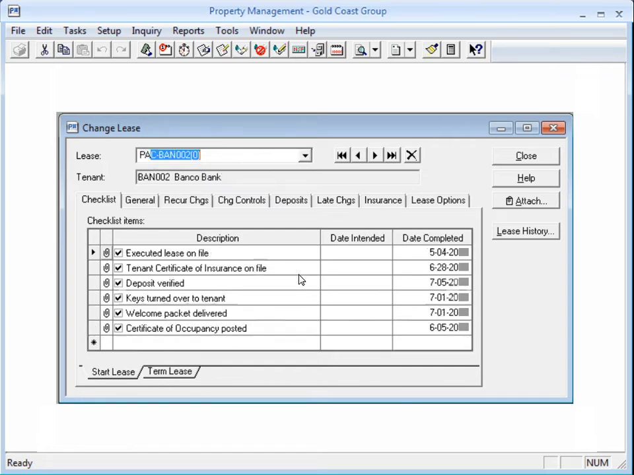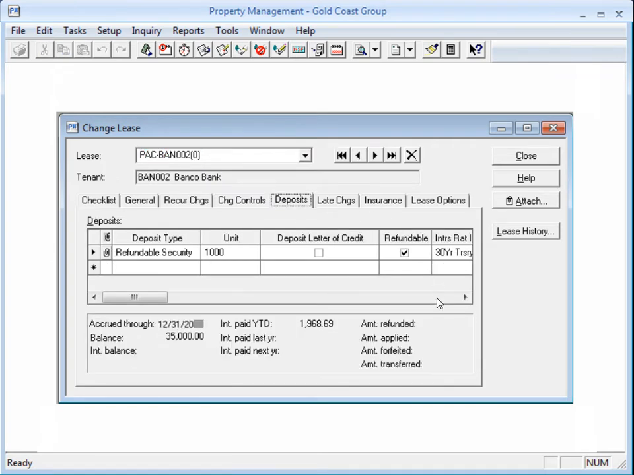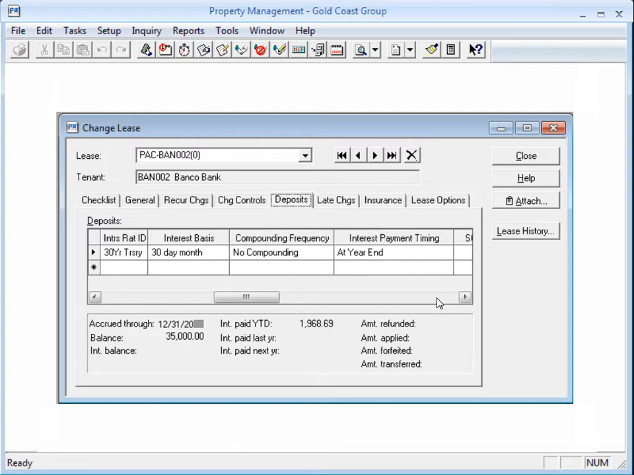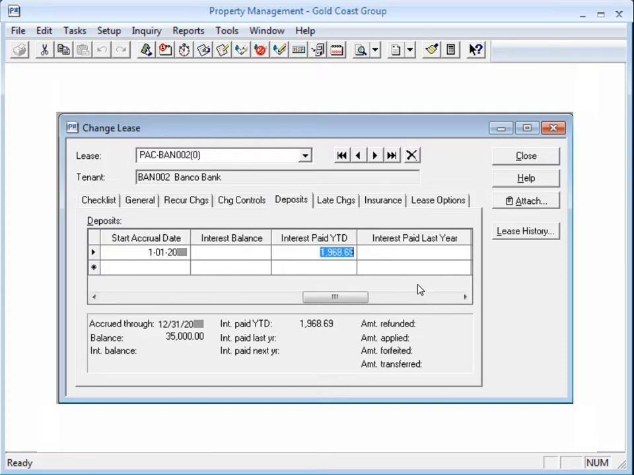Go to the Deposits tab, locate the appropriate deposit type, and enter the correct interest payment amount. Remember, you can only change this amount if you enable the Audit Setup Activity. Click Close when you're done.